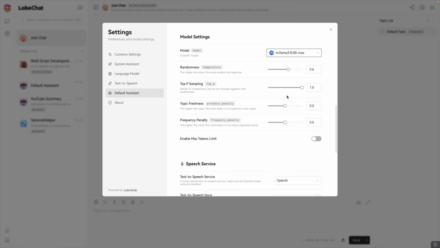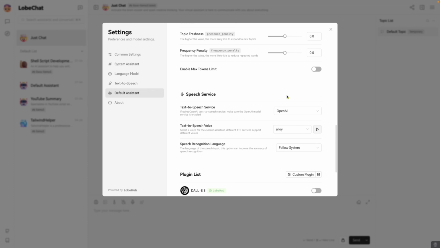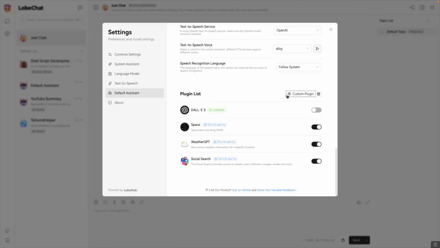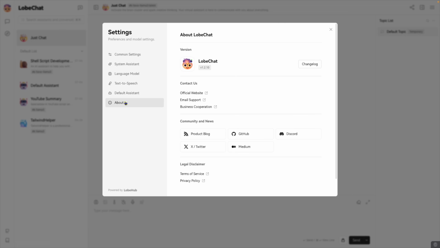And then there's a text-to-speech service, and your only option seems to be OpenAI or something called Edge or Microsoft. I would have thought Edge was Microsoft, but maybe not. Then which voice do you want to use for that text-to-speech, and which language do you want to have? And then there's a list of plugins. I have a few enabled, but none of them seem to actually work. Finally, we have an about dialog.